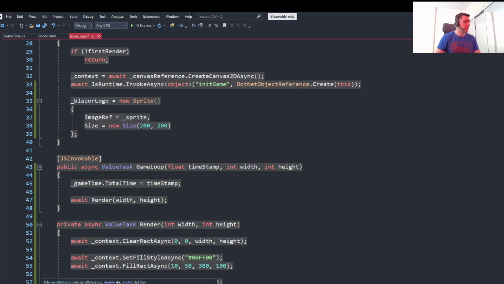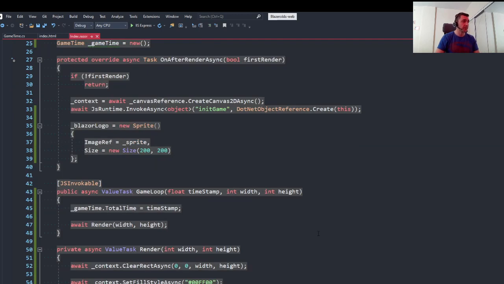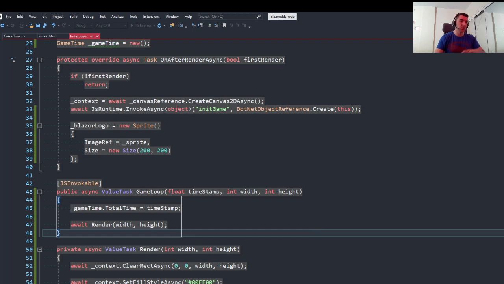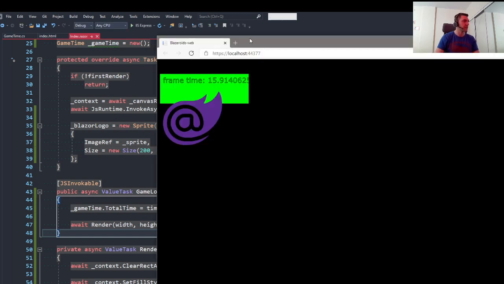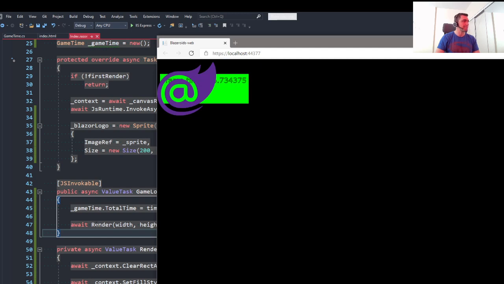So what happens is that we are already telling the system to use this value, the Blazor logo position, to store and to render our image. Now, if I build, I'm expecting the Blazor logo to go back into the top left corner. See what happens. There we go. Okay, now we need to update our state.